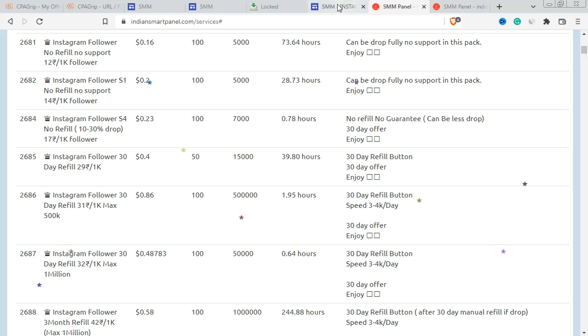Then you will make sure that this person actually completed the offer, and you will send the followers directly from this website. What you need to do is just use this website with your PayPal to pay, and then you will insert the link of the account of the person. Then he will get his followers delivered right away.